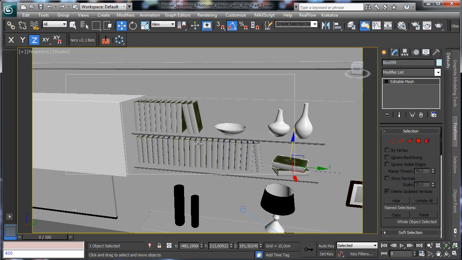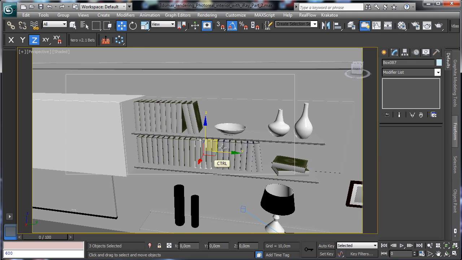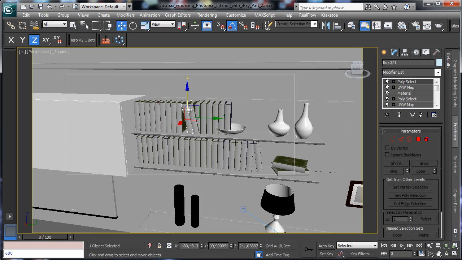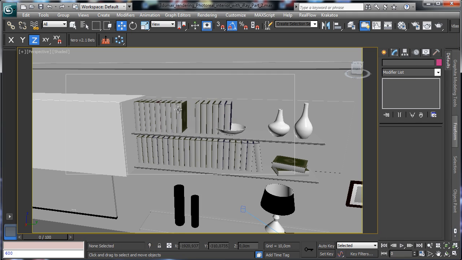So we can clone some books to move on the top there, and we can remove this one, and the same with the others.